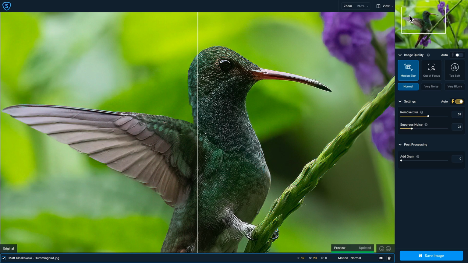Next is split view, and this does exactly what the name says. It splits your photo so that the left-hand side of the photo is your original and the right is the processed. You can also take this bar and drag it. So if you drag it to the right, more of the original photo is going to be displayed. And when you drag it to the left, it starts revealing the processed photo.